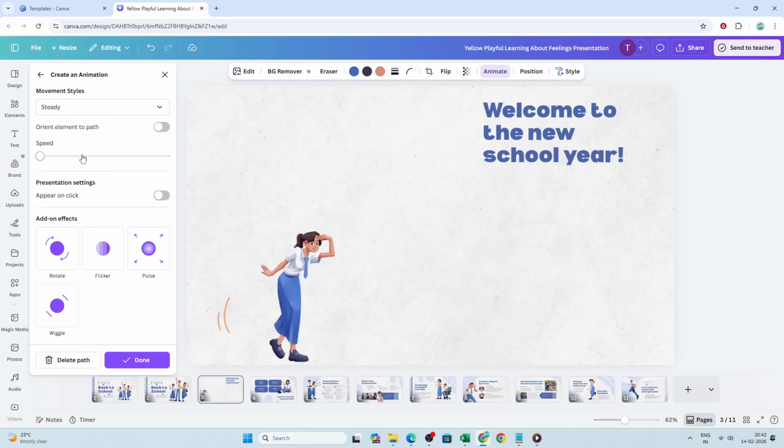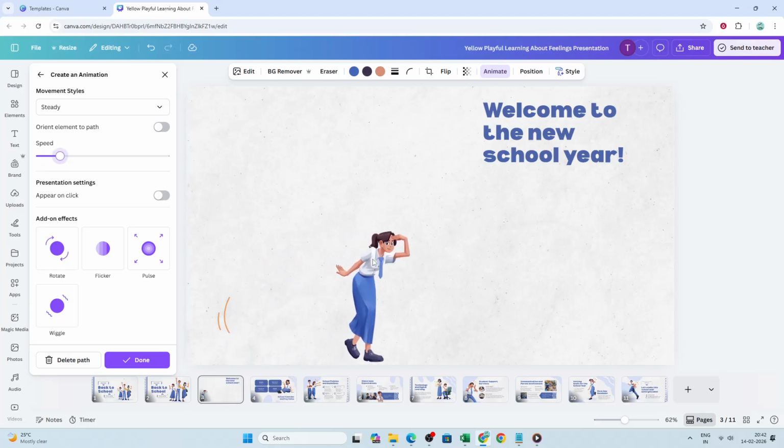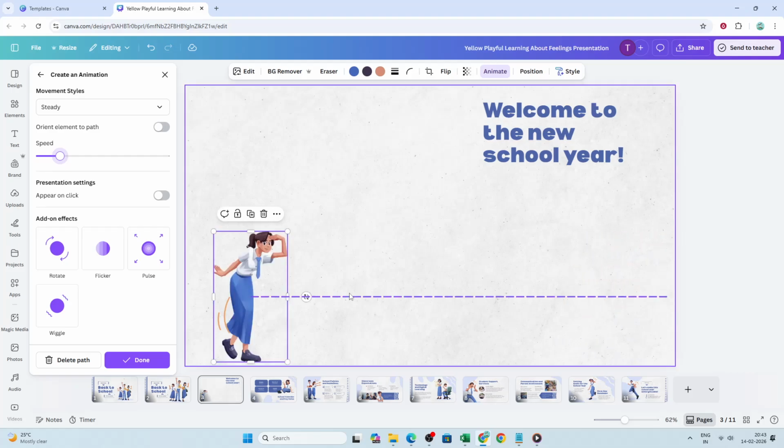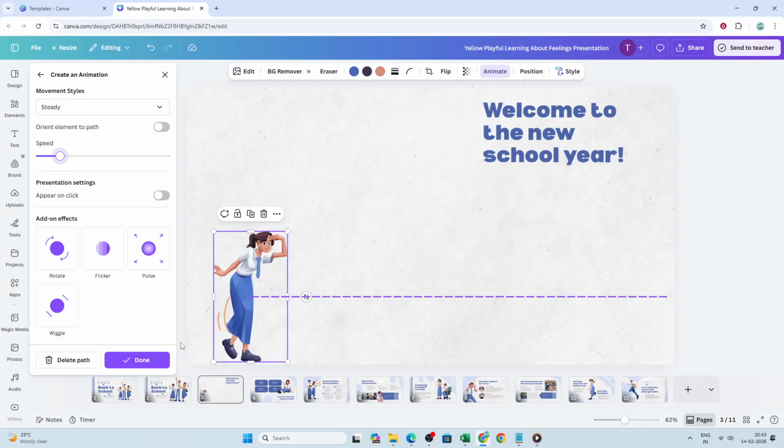If the move doesn't feel right the first time, undo and try a simpler path or a shorter distance. Subtlety often looks more refined. When you are done, play it back to check the timing and flow relative to your other elements.